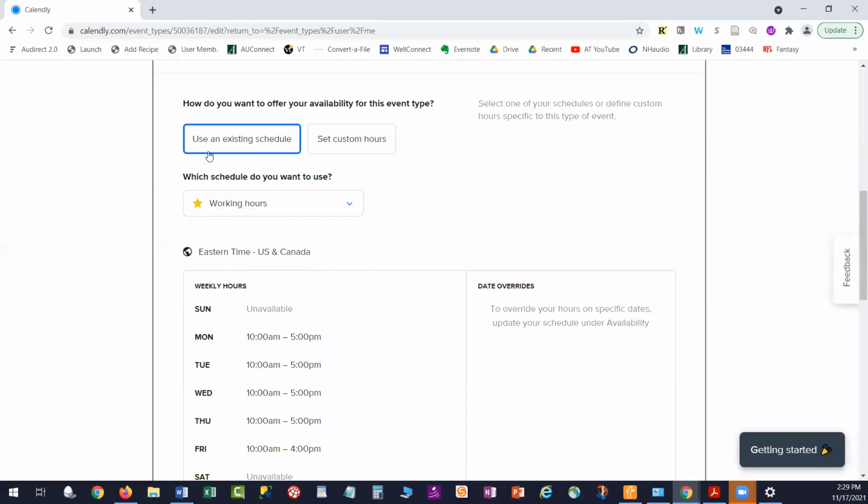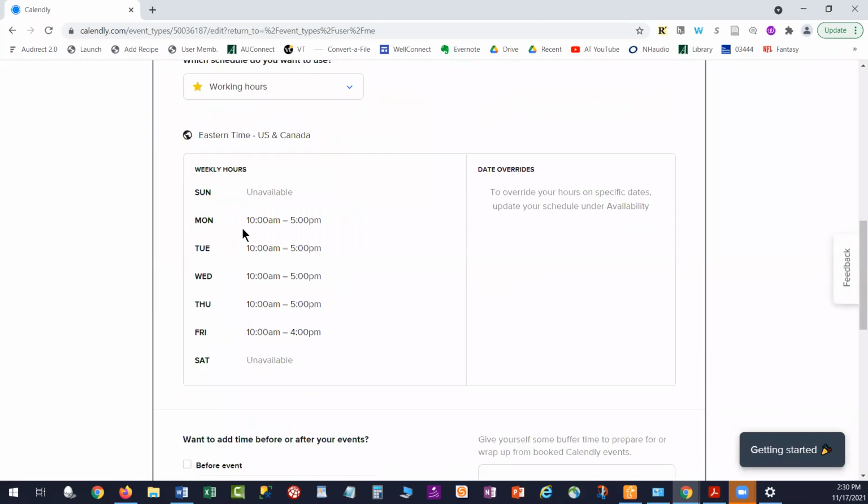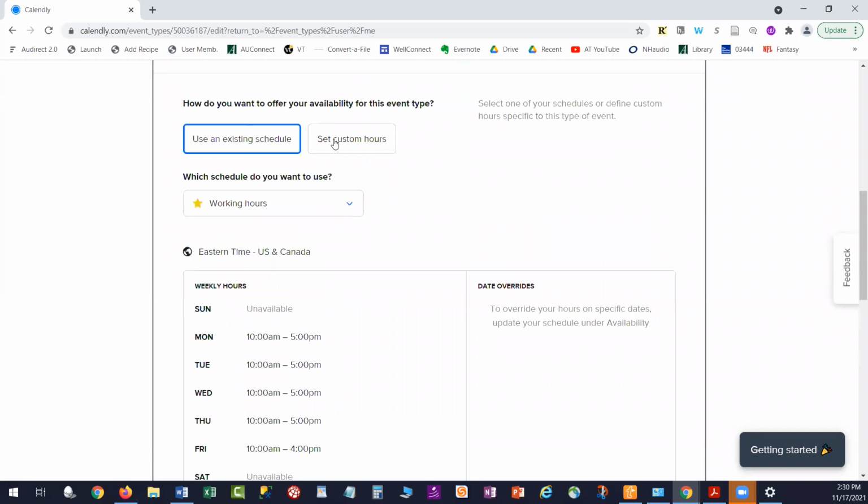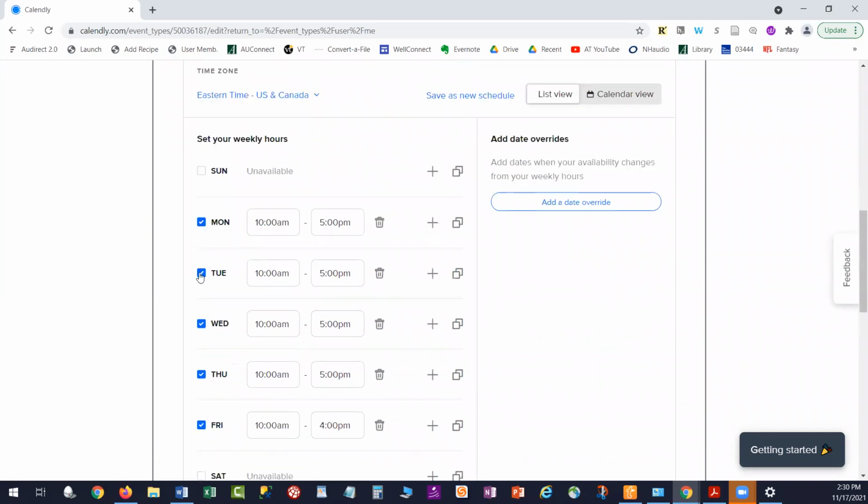I'm using an existing schedule, which I created called working hours. Or I can customize, I can set custom hours, and I can say not on Tuesdays and not on Wednesdays, and Thursdays I can't meet until 12 and only until 3:30. So you have total control over what windows are available to people. And if you have blocked out a meeting during that window, Calendly won't let someone double book you.